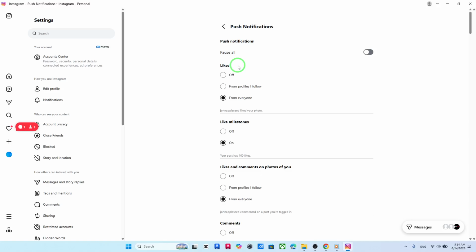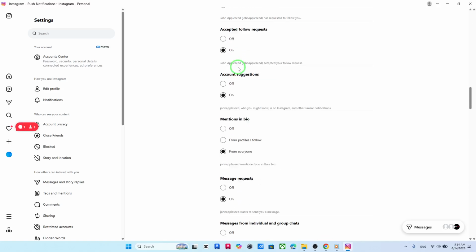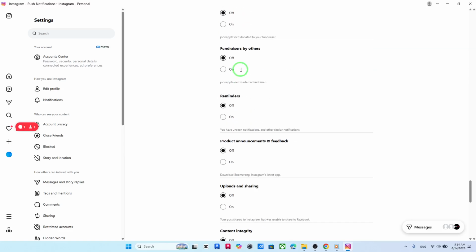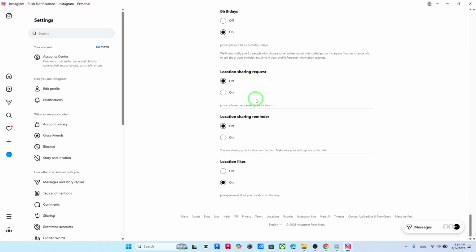Now scroll through the list until you find Location Sharing Reminder. This is the setting that controls whether Instagram reminds you about location sharing activity. To enable it, simply select On. As soon as you do this, the feature will be activated, and you'll start receiving reminders related to location sharing when applicable. And that's it. You've successfully turned on location sharing reminder notifications on Instagram using your PC.